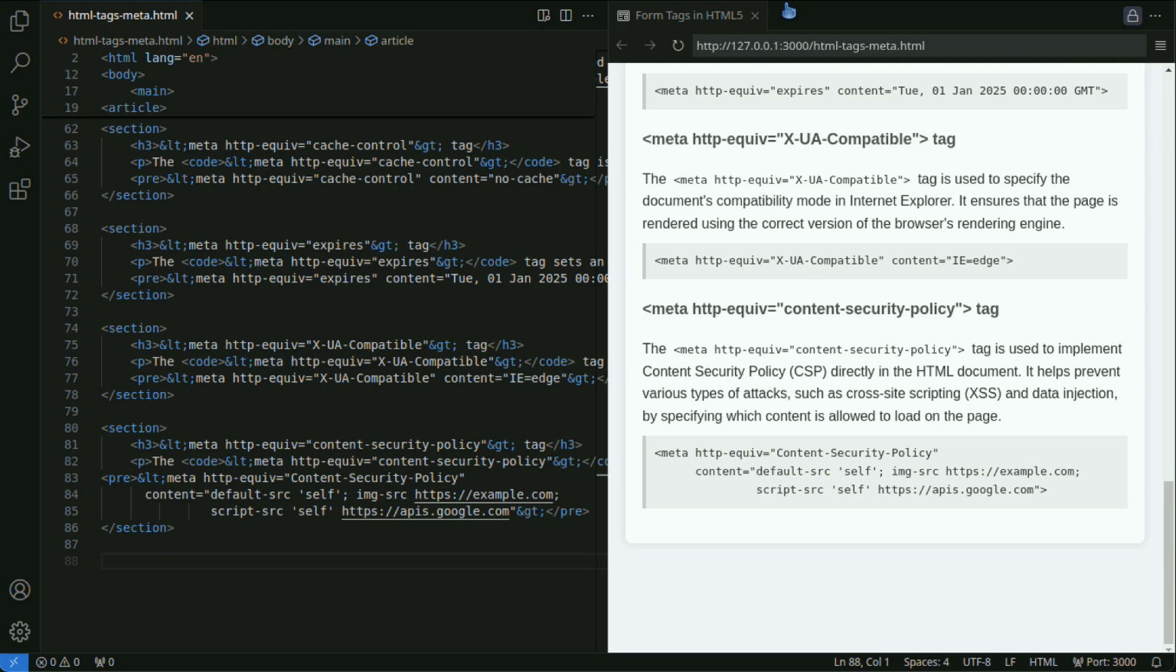Default src specifies the default source policy for all resources. It applies to resources not specified by other directives. Script src specifies the source for JavaScript. To prevent XSS attacks, you can restrict the loading of scripts from external sites. Style src specifies the source for CSS. By restricting the loading of style sheets from external sources, you can prevent attacks on your site's styles.